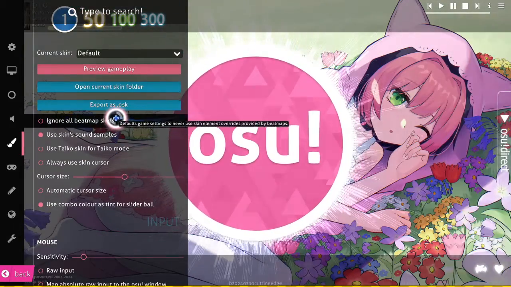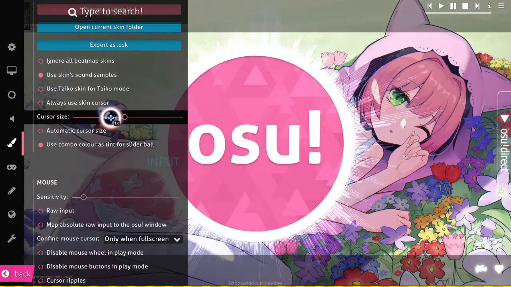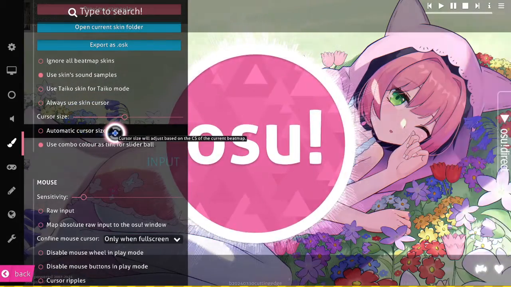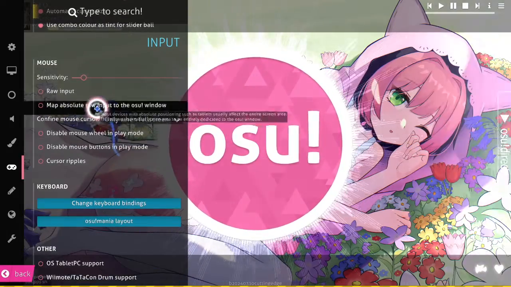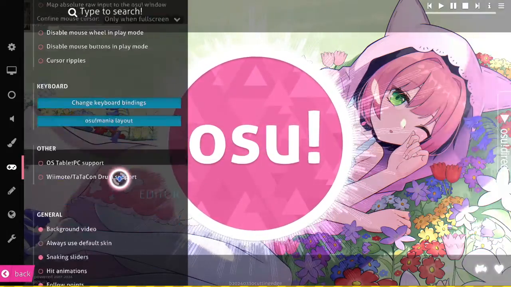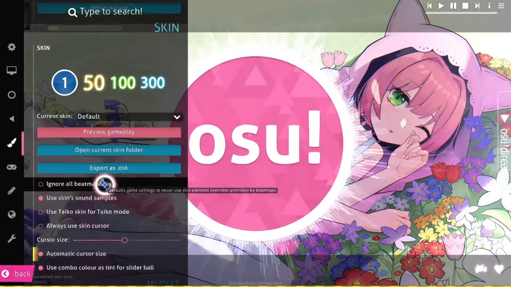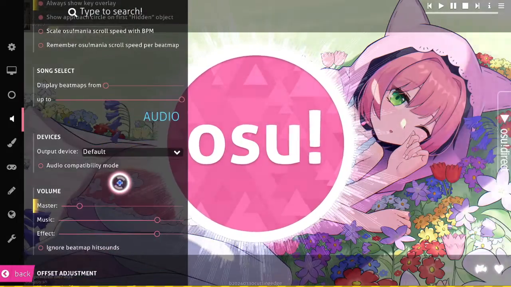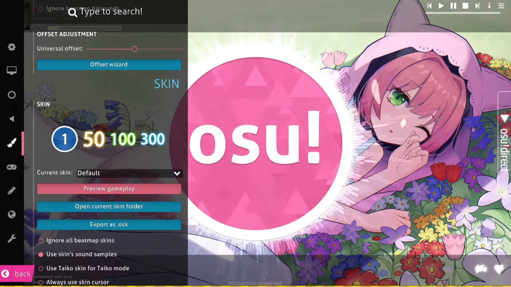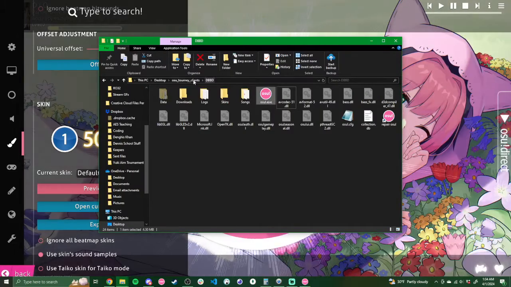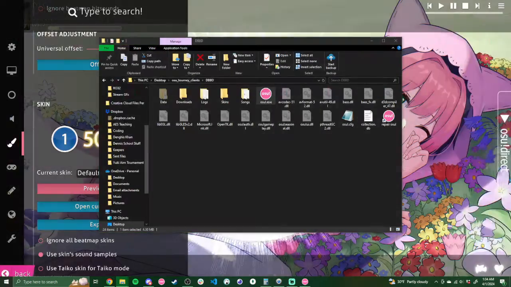And the rest of this we can all keep as default. The rest of this will be automatically set, except for automatic cursor size. You're going to want to set that. If you plan on playing on this, you can also change your gameplay settings, although I think most people probably will not plan on playing on this.